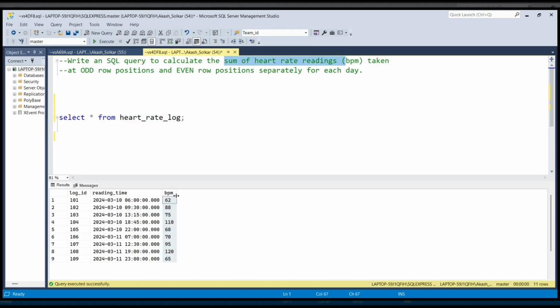We need to calculate the sum of BPM taken at odd row positions and even row positions separately for each day. If you see in the reading time, we have two dates, the 10th of March and the 11th of March. So first we need to convert that reading into a day, because we need to find it separately for each day. We need to calculate the sum of readings for each day, taken at the odd row positions and the even row positions.